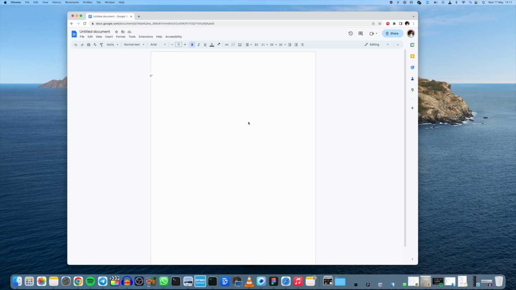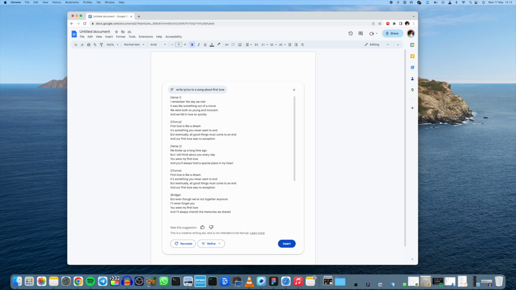Okay, let's try out something else. Write lyrics to a song about first love. Here we go, verse 1. I remember the day we met. It was like something out of a movie. We were both so young and so innocent, and we fell in love so quickly. Chorus. Well, I'm not a musician, I'm not an artist, but here you go. You have a verse, chorus, and a bridge. So I know that this is the flow of a song, but I don't know if it is really lyrical, if it would make it to the billboards. But here you have it.